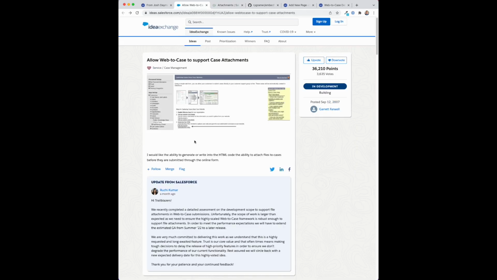we have fulfilled this idea on the Idea Exchange. It's a little different. You're not using the standard web to case functionality, but rather you're using the power of a screen flow, which I would argue is a little bit more powerful, and also the magic of file upload improved. So really hope that you can make some good use out of this.